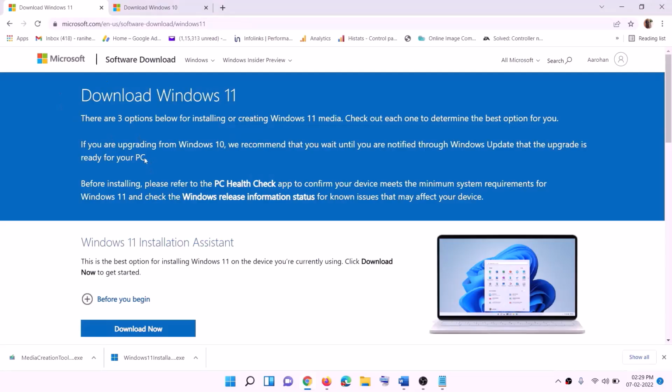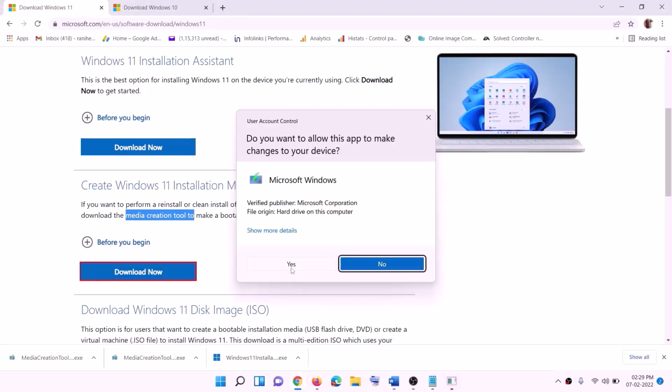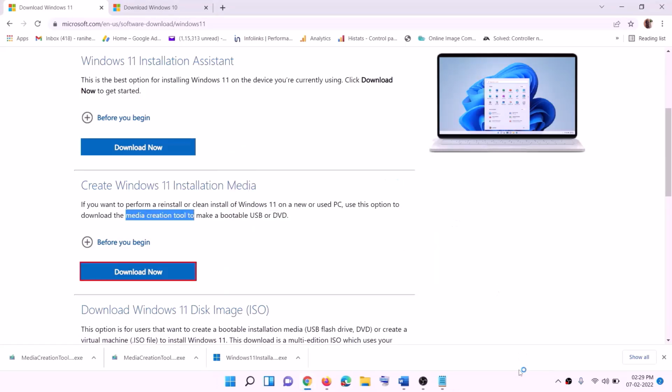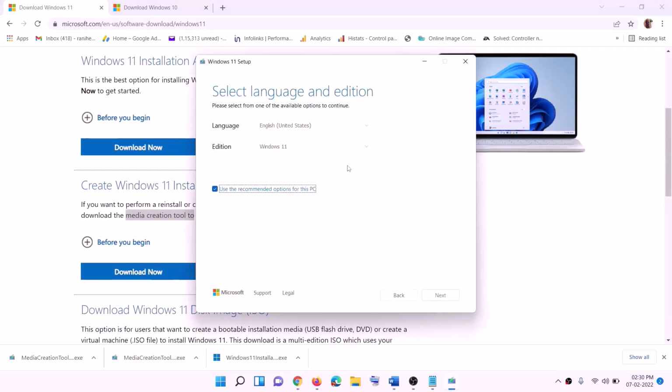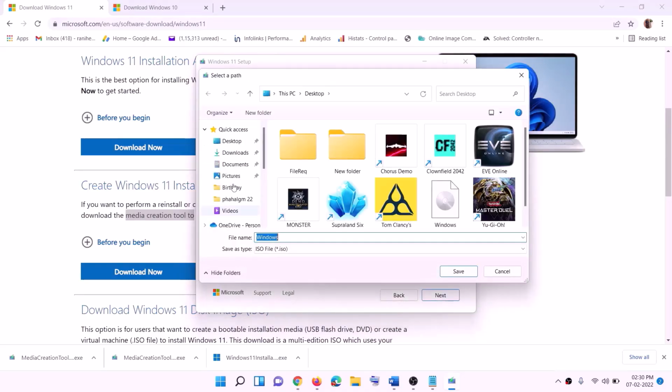Now for Windows 11 users, go to this website. Here also you will find Media Creation Tool. Click on Download Now, and then run this exe file. Click on Yes to allow. Now this will load Windows 11 Media Creation Tool. Now click on Accept. By default, Windows 11 would be selected. Click on Next. Select ISO file, then click on Next. You can set the save location as desktop, and then click on Save over here.